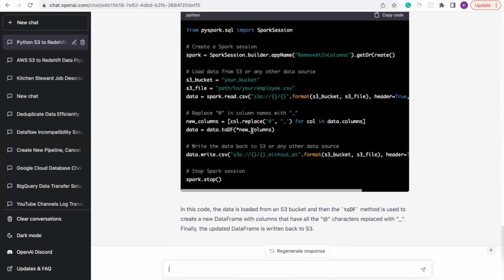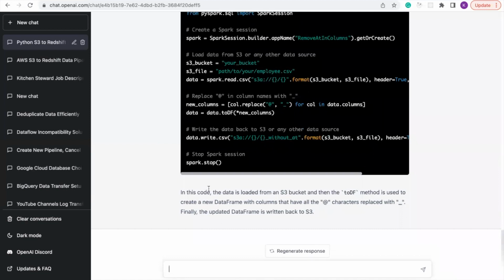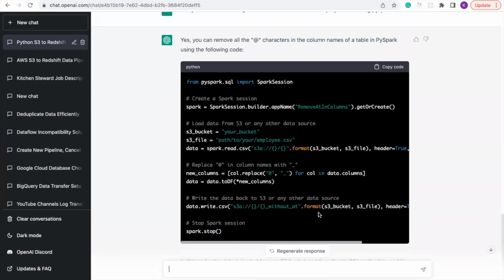So basically, this is what ChatGPT did. It said that in this code, the data is loaded from the S3 bucket and then the toDF method is used to create a new data frame with column names that have all the @ characters replaced with underscore. Finally, the updated data frame is written back to the S3 bucket. So let's take a look at the code.